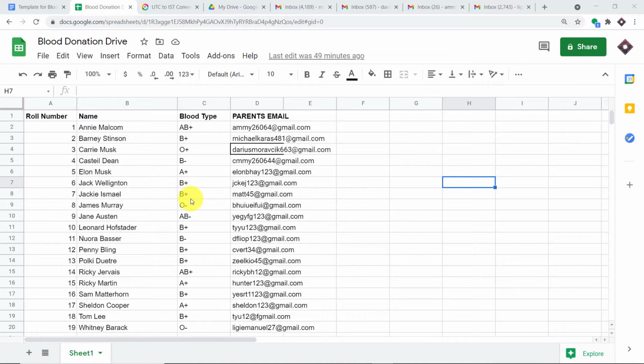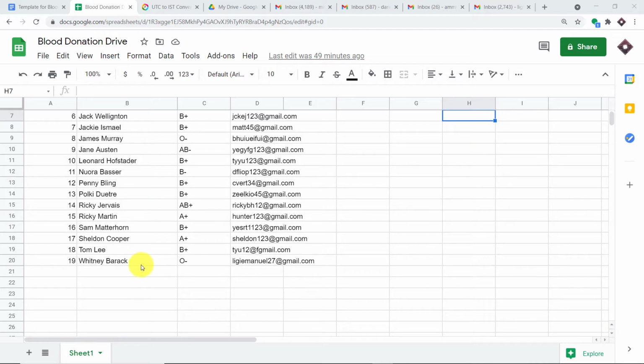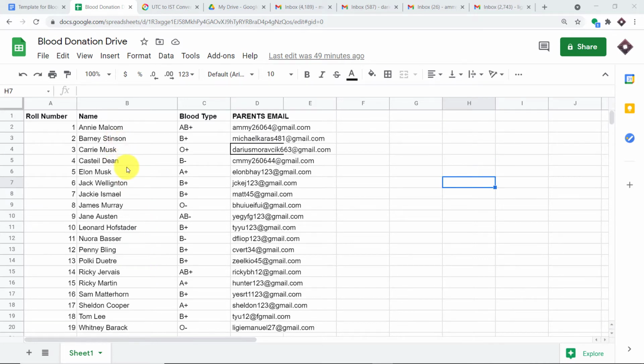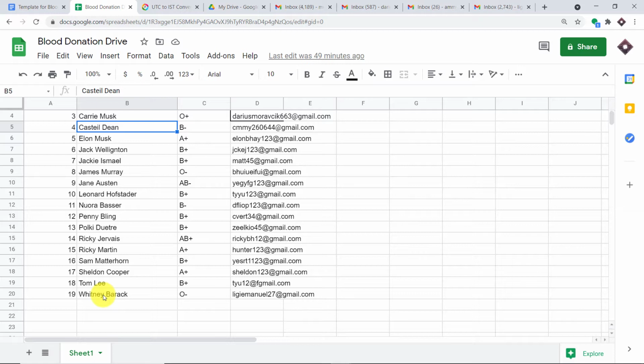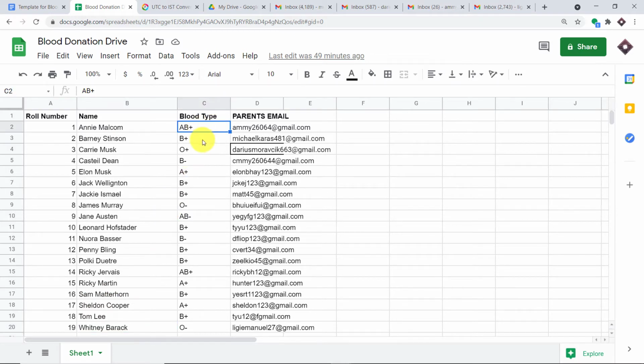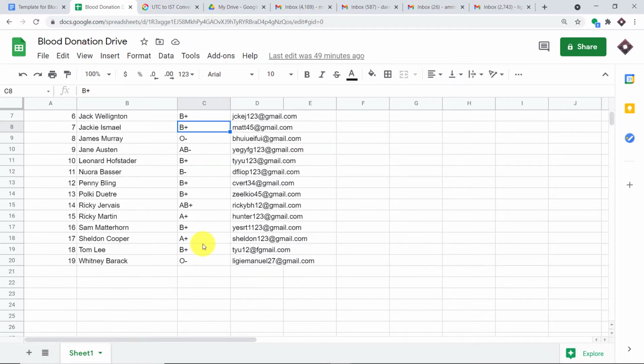So what I'm going to do here is I'm just going to show you all the people that have donated the blood. They all have been arranged alphabetically. Okay, so this is the first name. All of them have been arranged alphabetically. And this is the blood group. Okay, AB positive, O positive, B positive, and so on, up to O minus.